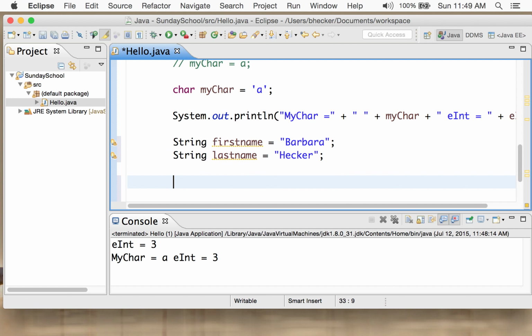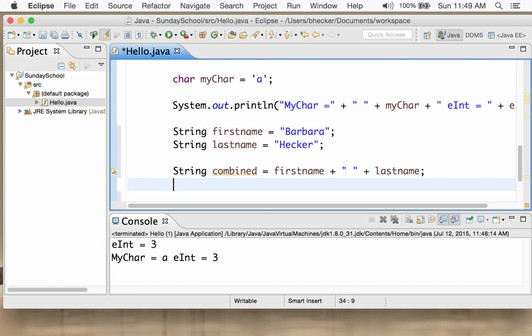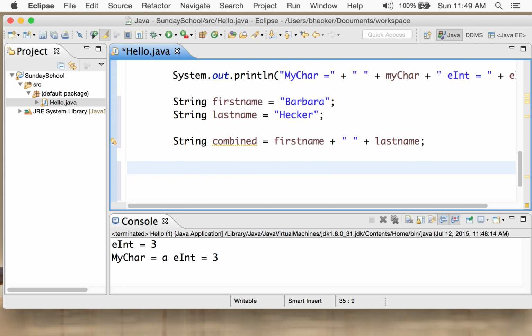And then I'm going to write another system out call. Actually, I'm going to do this one. I'm going to go string combined is equal to first name plus, put a little space in here because I don't want them to be back to back, you know. And I'm going to go plus last name, and then I'm going to print that out. It's a string. I can just put it in there anyway.